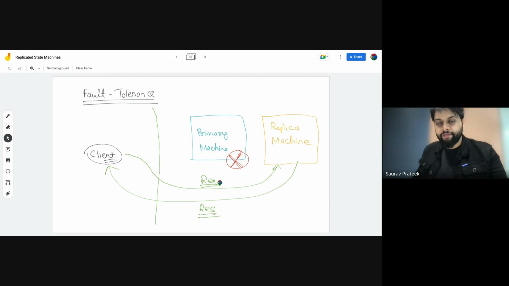Now, we discussed previously that any response generated by the replica machine is dropped by the system. But here there's a different condition. During fault tolerance, if the primary machine has been dropped or is no longer in the system, then the replica machine will start acting as the primary machine. As a result, any response returned by the replica machine will not be dropped from the system.